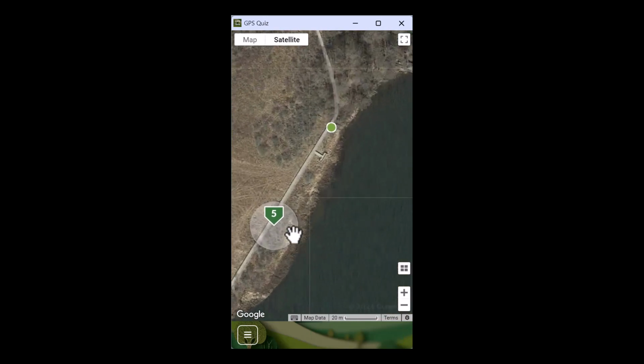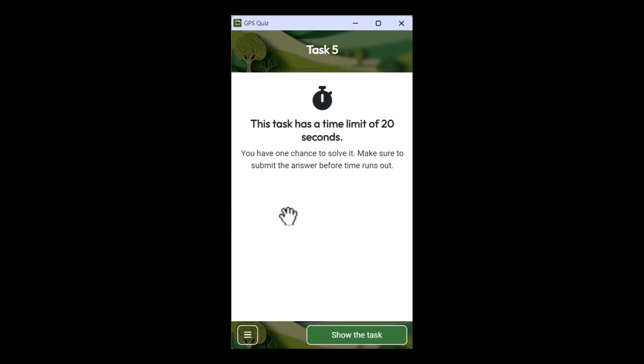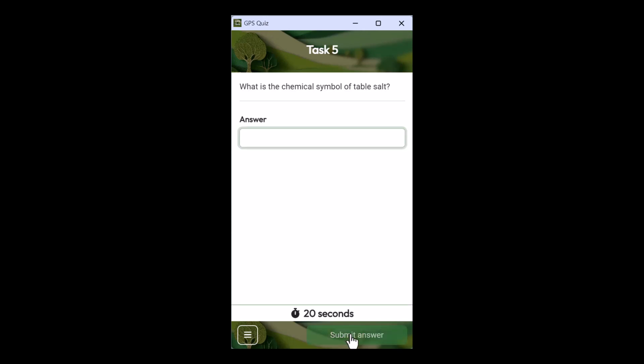Task 5 is yet another new task type, a free text question, and this task also has a time limit of 20 seconds, so we need to hurry up. When we feel ready, we click Show the task.